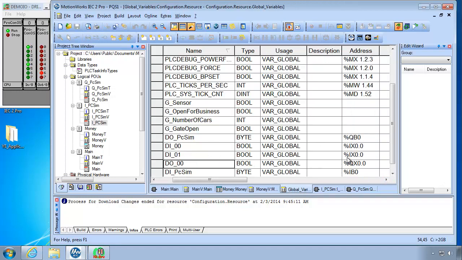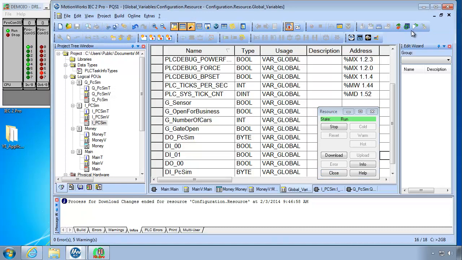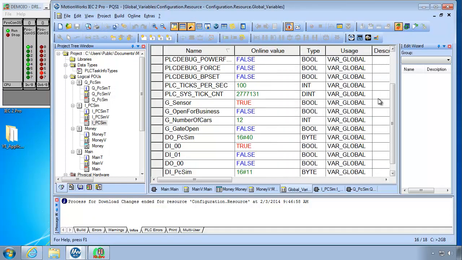I gave it the same address. So let me update that here. IX0.1, and let's update the code now with download changes. Okay, back to debug mode. Let's try it again. We'll look at the inputs here. IPCSim.